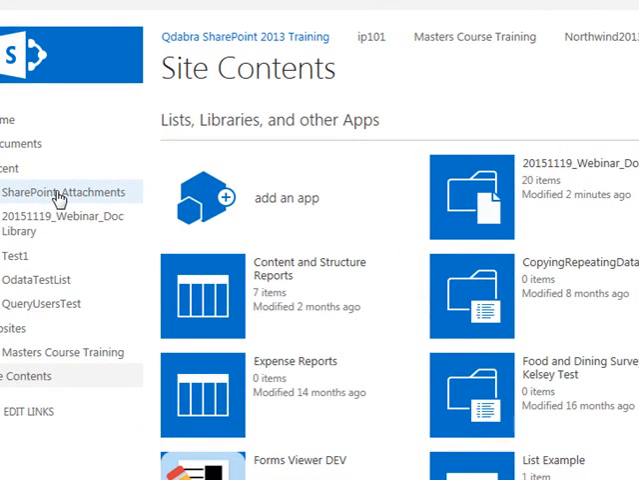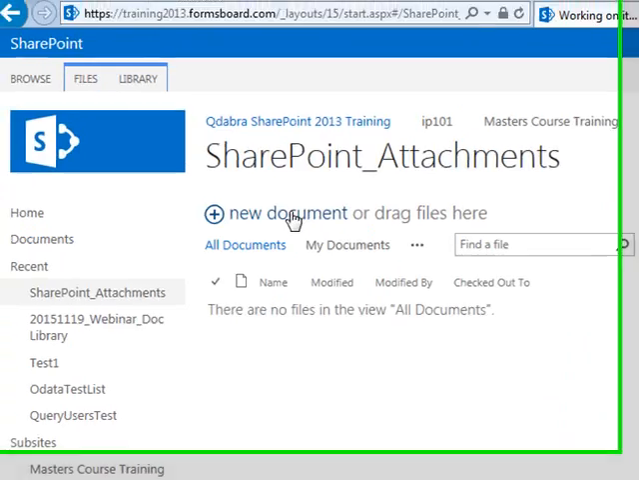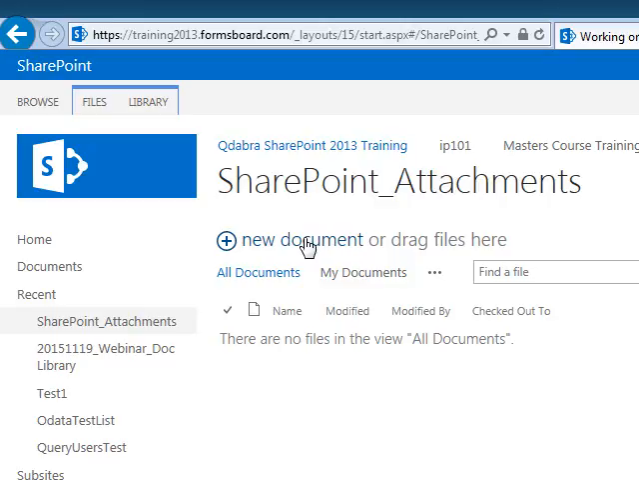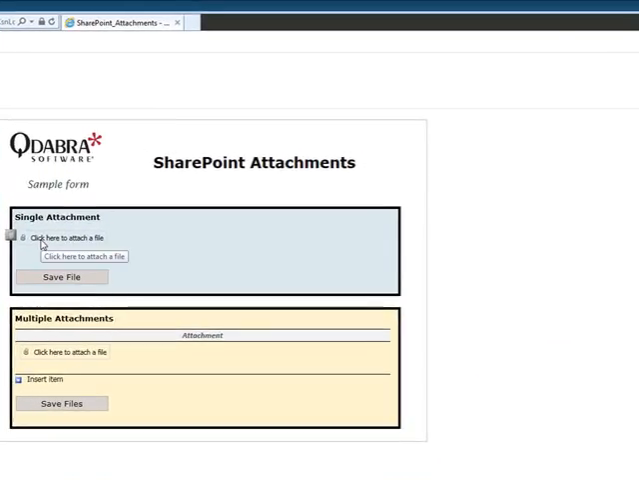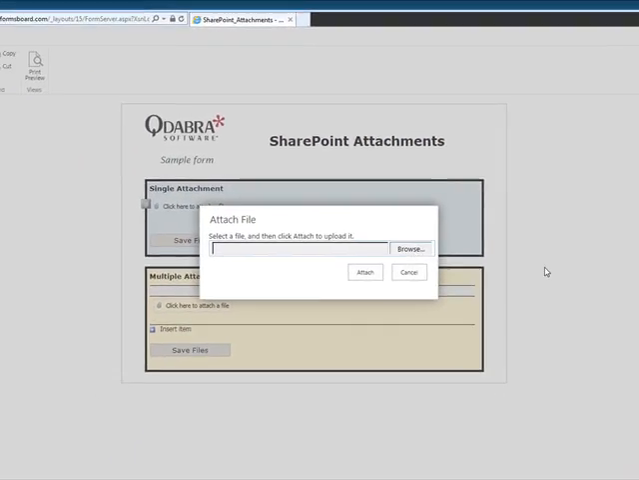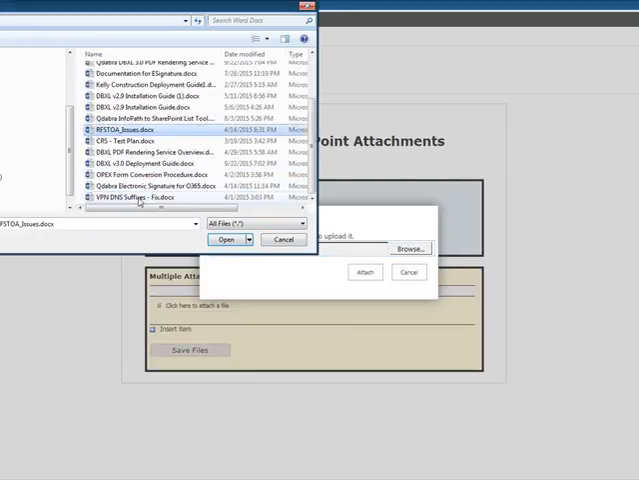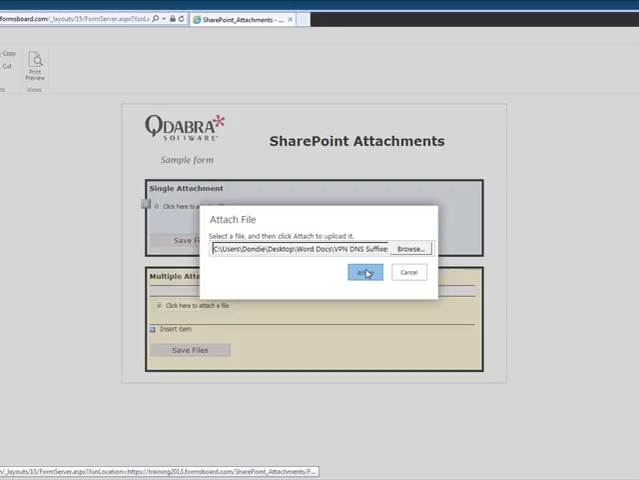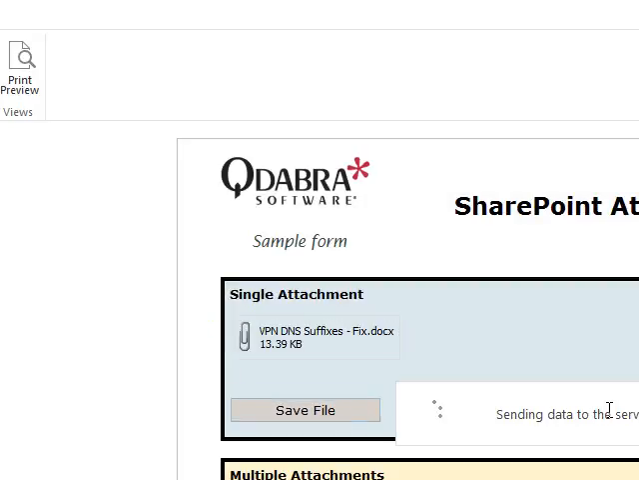Now this is just a quick show and tell that it's working in SharePoint 2013. So let's just open up a form here, and I've modified the form a bit, but it's still using the same logic. So here we can attach whatever document we want. Let's save the file.